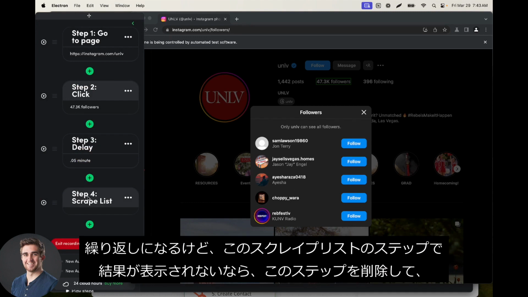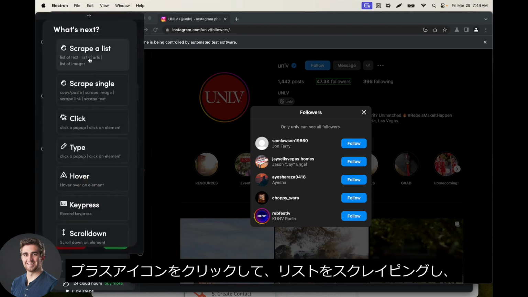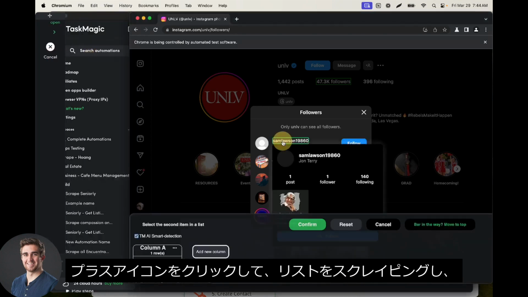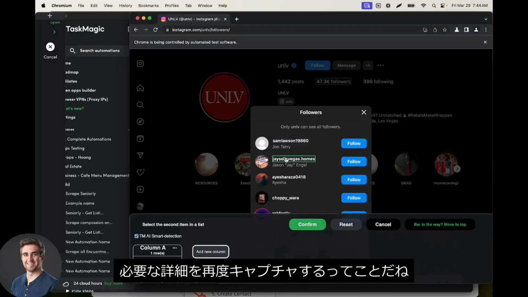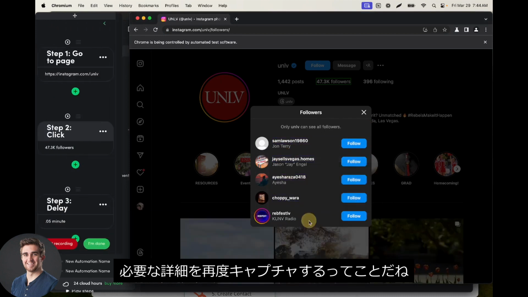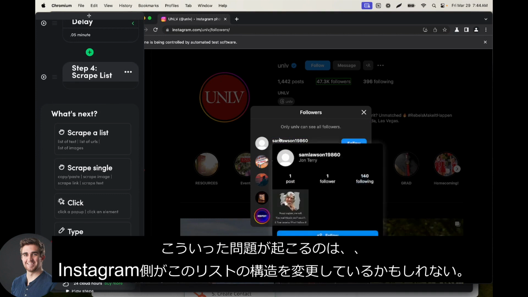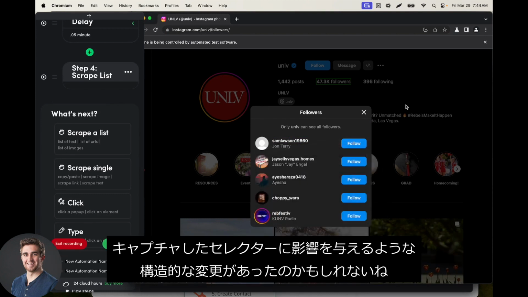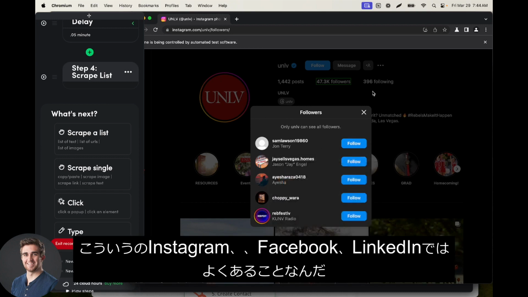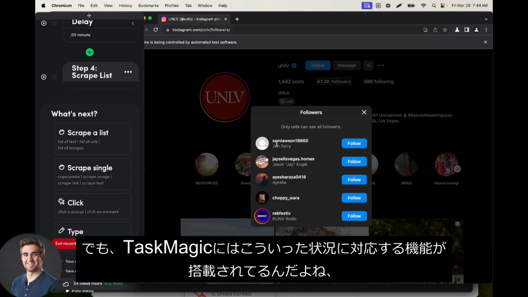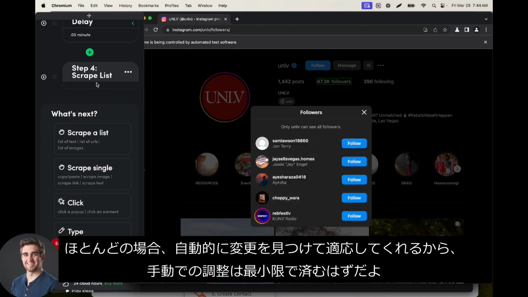But same thing, if this scrape list step is not finding any results, we can delete this step, click the plus icon, scrape a list, and then re-grab all of these details that we're looking to get to reset that automation step. The reason this happens is sometimes Instagram could be changing something about this list. There might be something structural that had changed that affected the selectors that we had captured. This is most common on Instagram, Facebook, and LinkedIn. However, we have a lot of things for those specific sites that normally catch all of these scenarios for you so that you don't need to constantly re-record these steps.